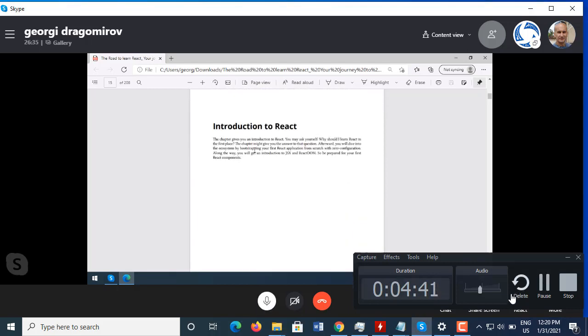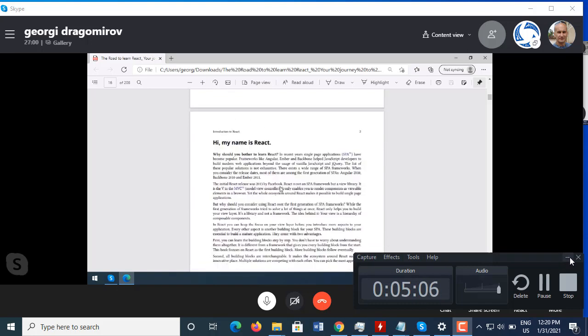The chapter gives you an introduction to React. You may ask yourself, why should I learn React in the first place? The chapter might give you the answer to that question. Afterward, you dive into the ecosystem by bootstrapping your first React application from scratch with zero configuration. Along the way, you get an introduction to JSX and React DOM, so be prepared for your first React component.